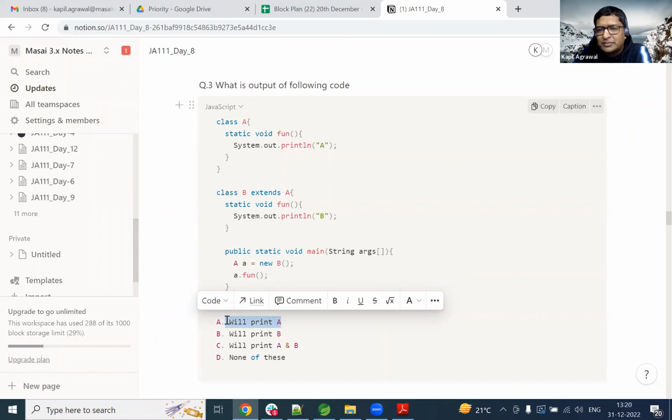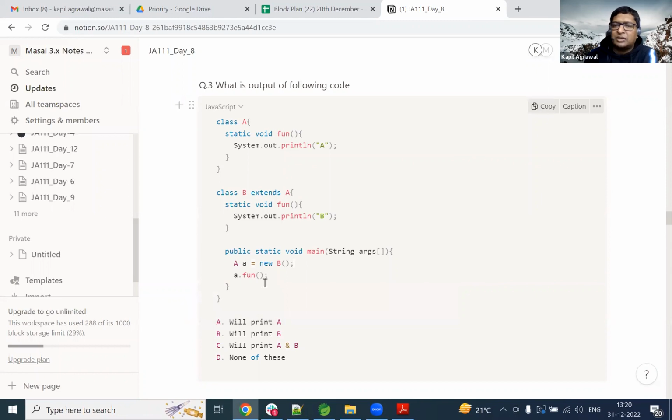Is it okay? If you are writing b.fun, then your output will be B, because a static method is called on the behalf of reference variable. This is the simple thing that you should remember, or simply you can say that static methods are actually not overridden. Now clear, everyone? Just one line. Static methods are actually not overridden. So that's why their calling always takes place on the behalf of reference variable.